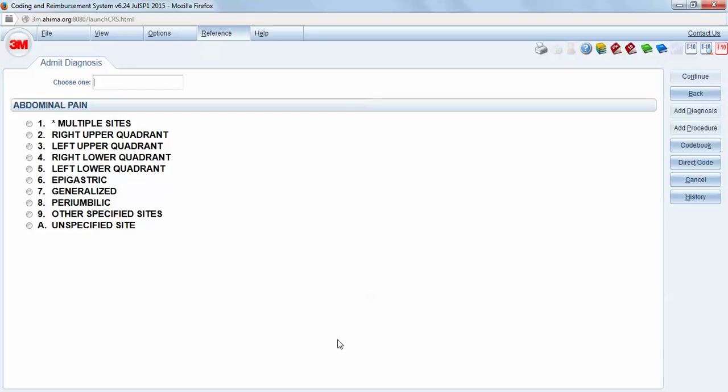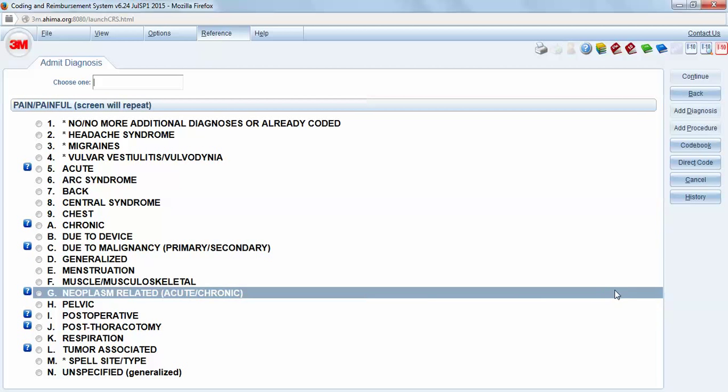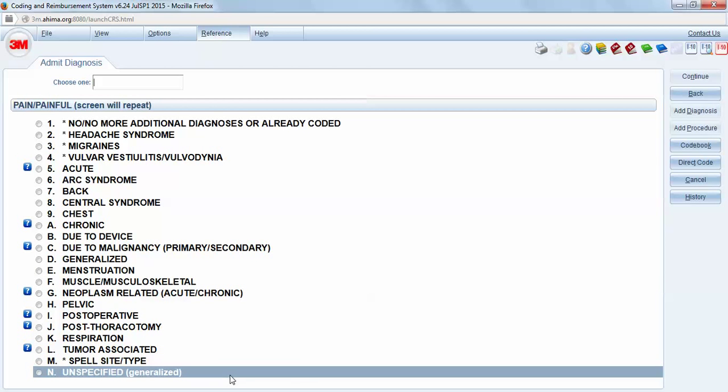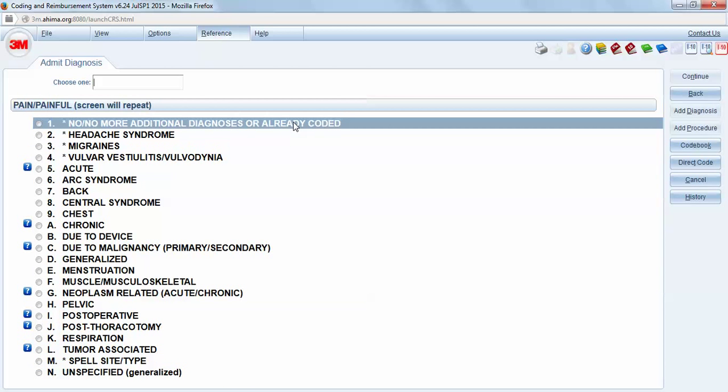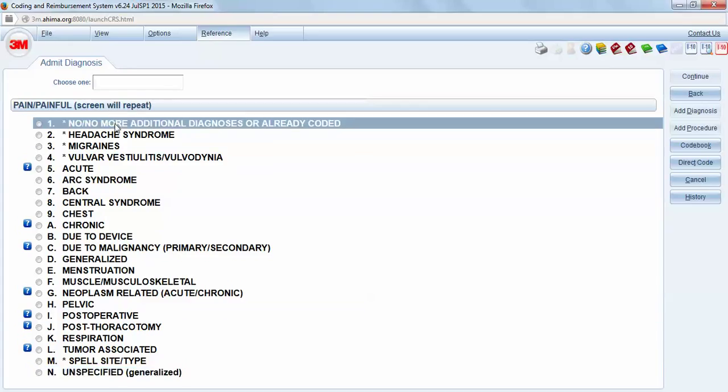Then it's going to ask us. We don't know. They're not telling us. They're just saying their stomach hurts. So we can't pick the quadrant or what type of pain or whatnot. So we're just going to pick unspecified site because we don't have a site specified. We're not going to add anything else on there. They haven't told us anything. It's just abdominal pain. Therefore, we're going to pick no additional diagnoses or diagnoses already coded. Do not pick unspecified because you don't have anything else there to choose from. All right, pick no more.